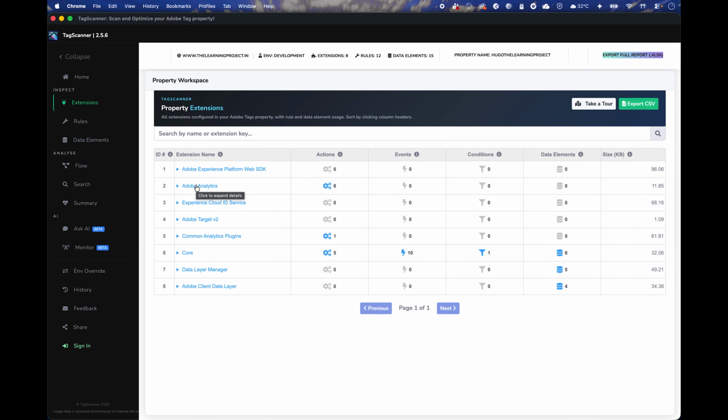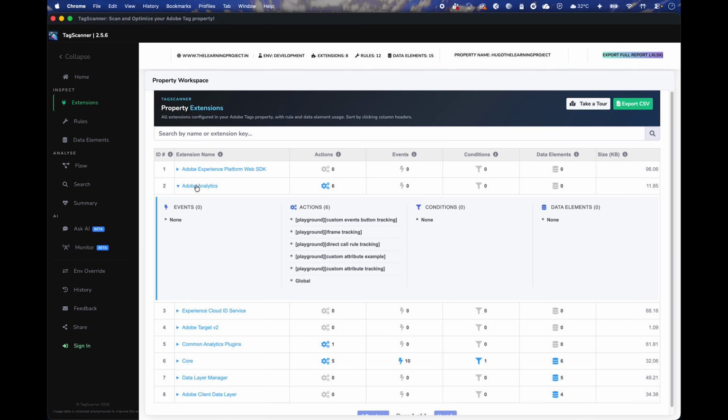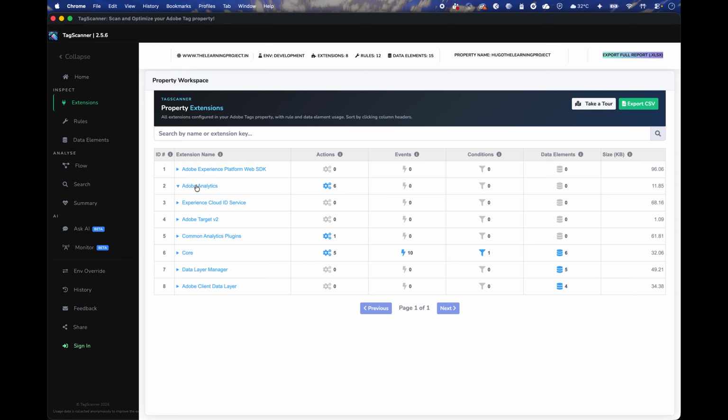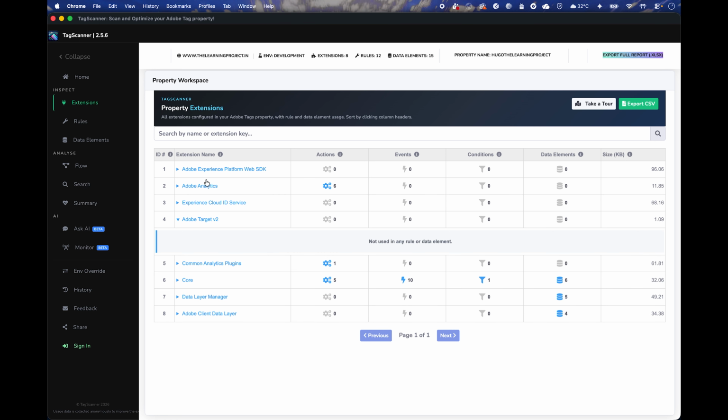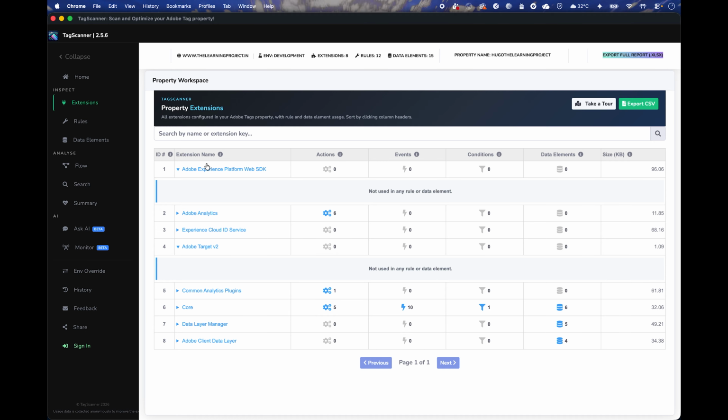Manually, building this picture means cross-referencing your entire rule and data element list, which can be estimated to around 30 minutes or more on a 4-extension property. TagScanner renders it in less than a minute, and 0 contribution extensions are immediately visible. Useful for identifying technical debt before a migration.